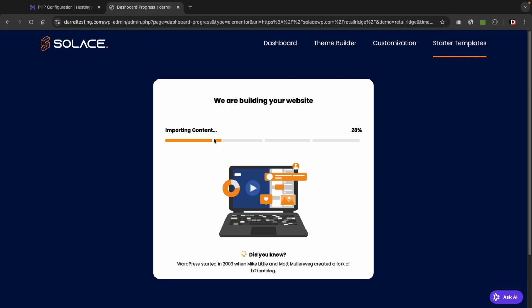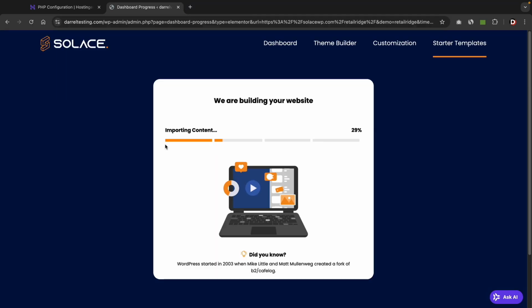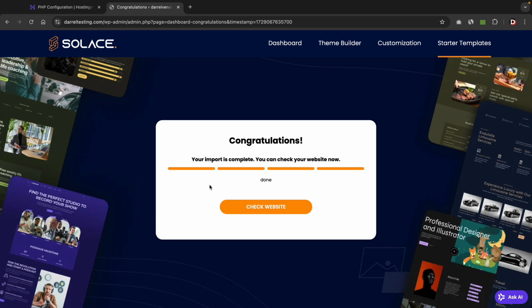Also, just want to note, make sure not to open up any other browsers. This actually does stall the import process. We are working on a fix for that, and in about 2 or 3 weeks, we'll have an update so that you can import websites and visit other websites at the same time. Okay, and once the import's complete, we'll then click on Check Websites, and this is now your new WordPress website.